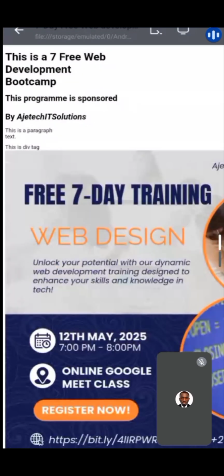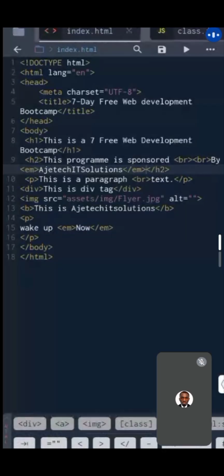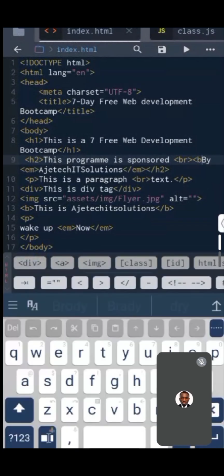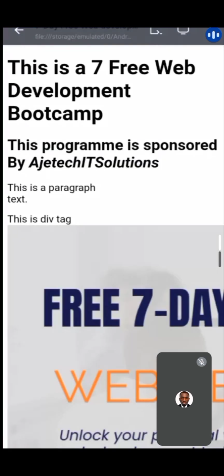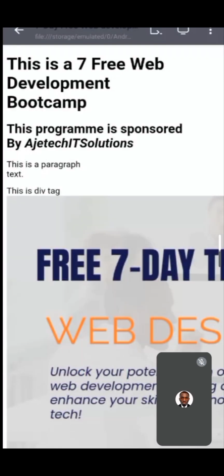Let me go back and remove my break. I don't want to break that line. I want to remove that break again. I don't want to use it. I delete my break, and I save my work, and I run again. Can you see now? Adjatech IT Solution. Can you see? So that's what we are talking about.